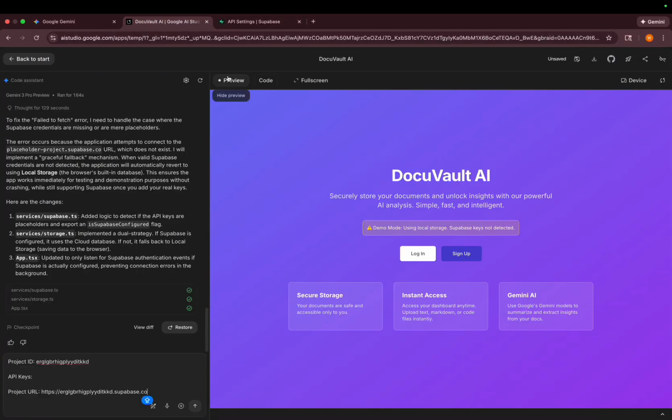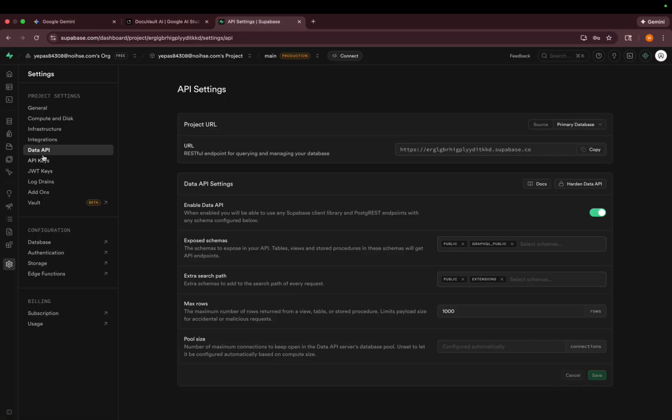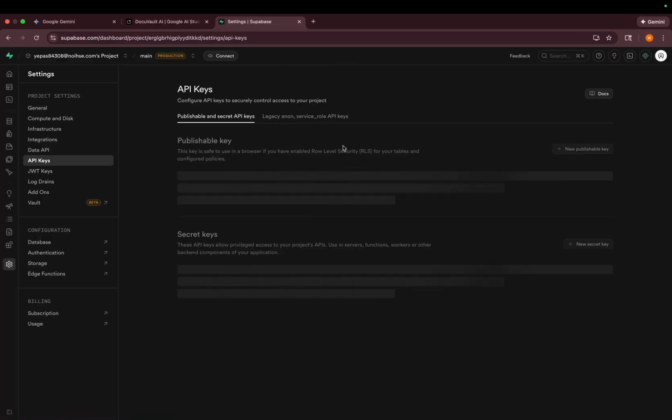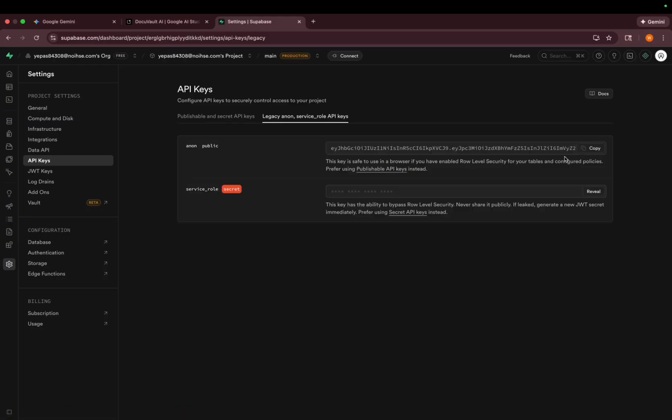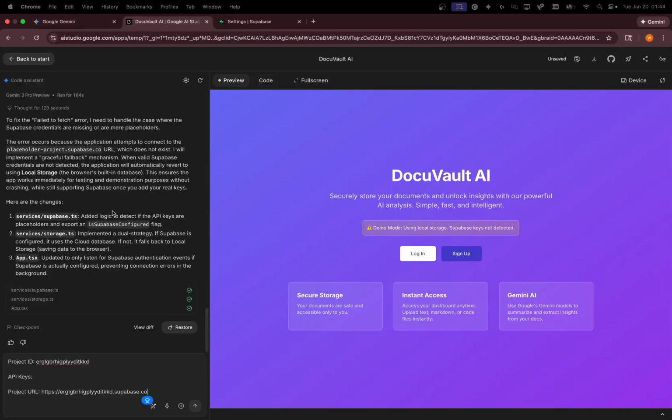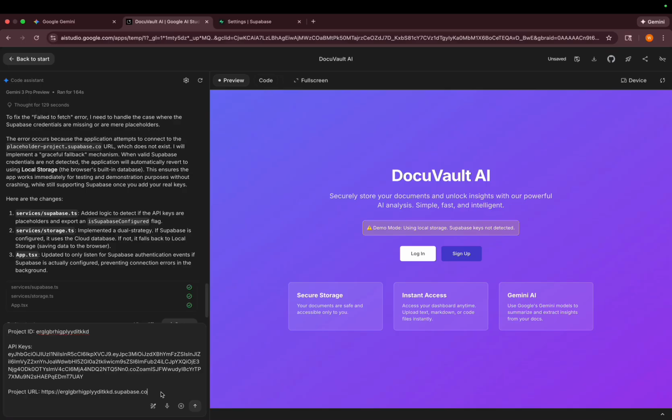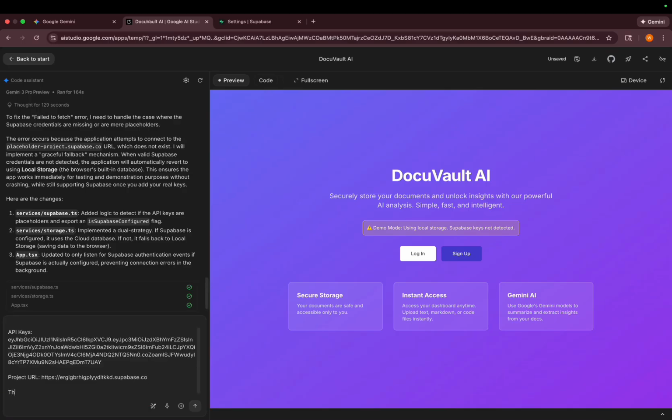And then for the API keys, go to API keys, and we want to use the legacy service role API key. So we'll copy that and I'll paste that there. These are the Supabase credentials. Ask me if you need anything else.